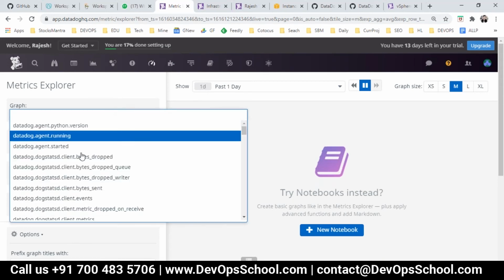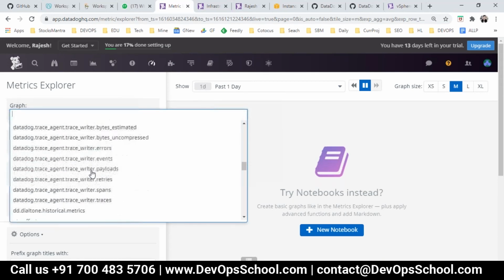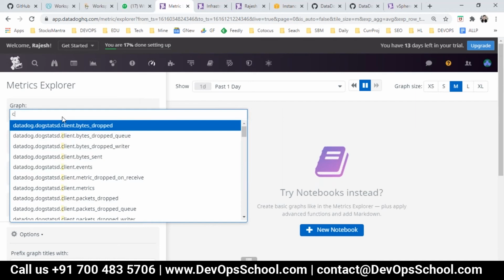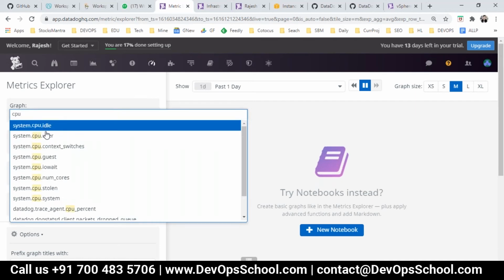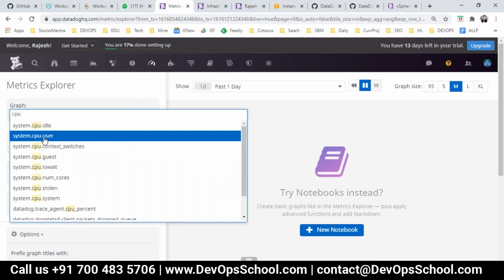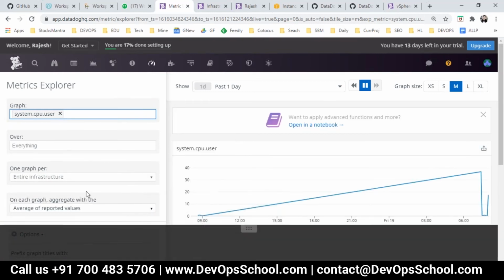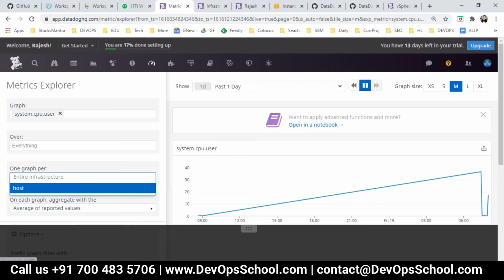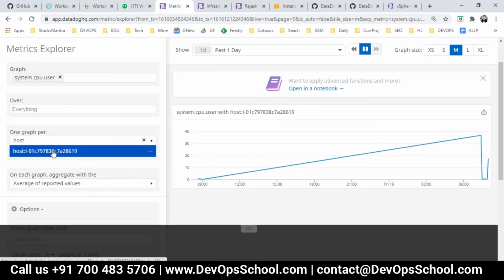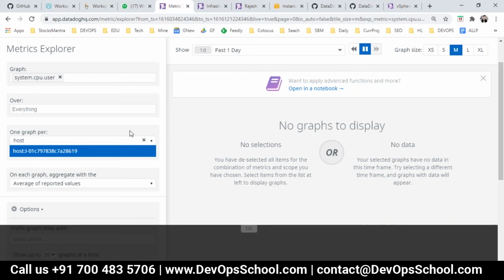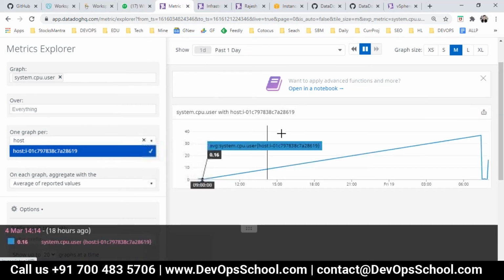For example, some of the metrics which you have, let's say CPU. So click on the CPU. This is a popular metric, and let's say cpu.user. Now this is the metric, and now it has come, host. Yeah, now it is coming. So here you can filter out the metrics and see all the details here and get going.